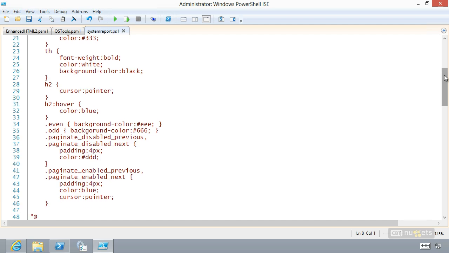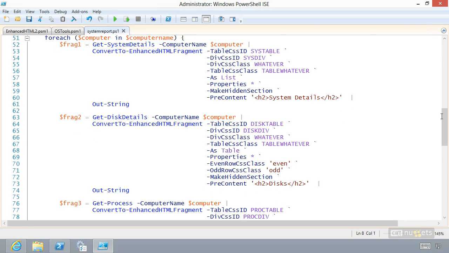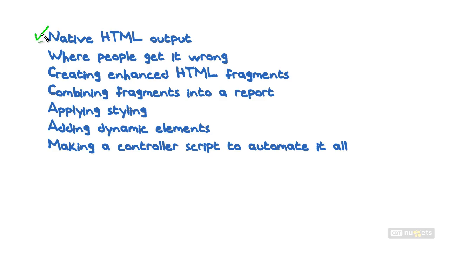The examples I've given you here should definitely be ones that you can use to get started and then branch off on your own to further explore this entire concept. So now you're familiar with some of PowerShell's native HTML output capabilities, and you know where people tend to get it wrong, trying to append multiple complete HTML documents into a single file. With the enhanced HTML tool module that I provided you, you can create enhanced HTML fragments which are then combined into an enhanced HTML report. You can apply styles, and you can even have it add some dynamic elements.